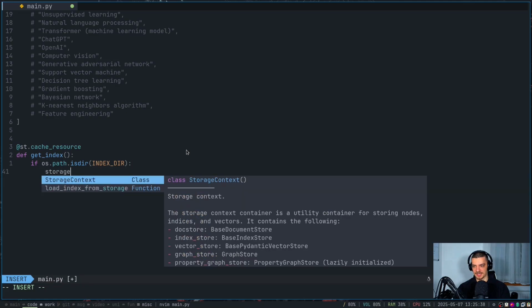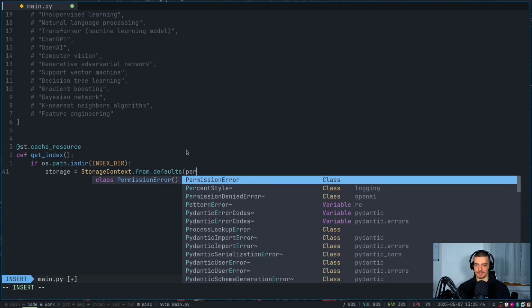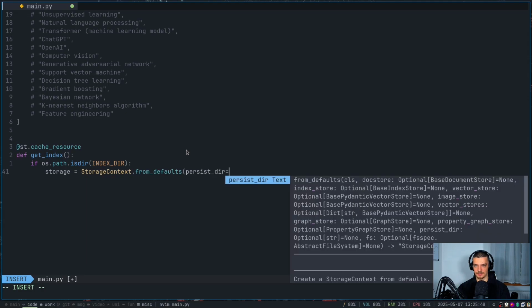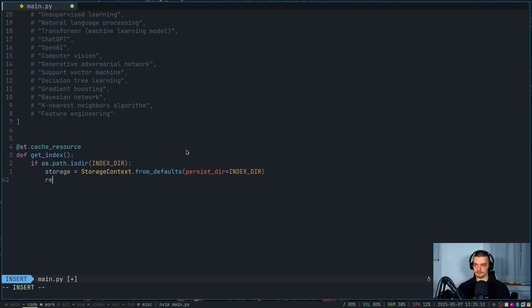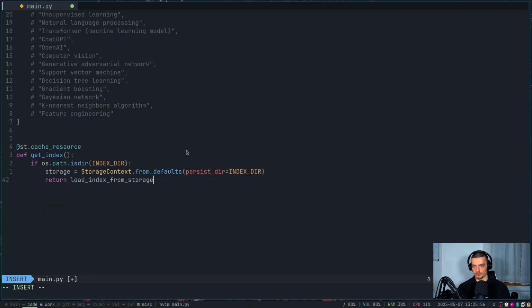We're going to do that by saying storage is equal to StorageContext.from_defaults, persist_dir. So persist_dir is going to be equal to index directory. And then we return load_index_from_storage. So the basic idea is we get a storage context and then we need to load the index from that storage context, which is going to return an index object.